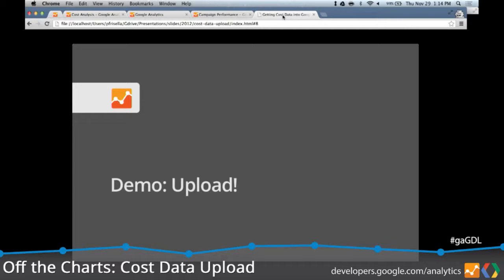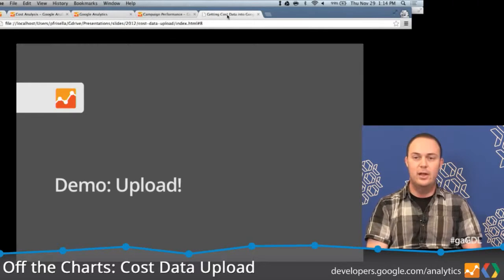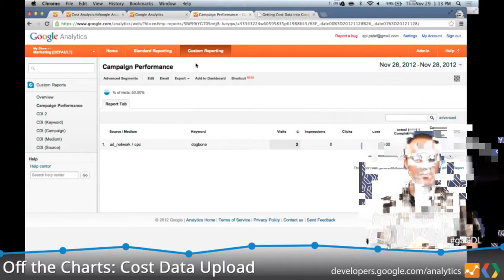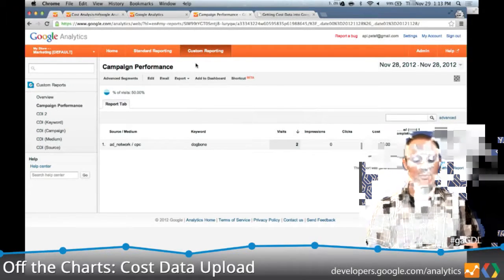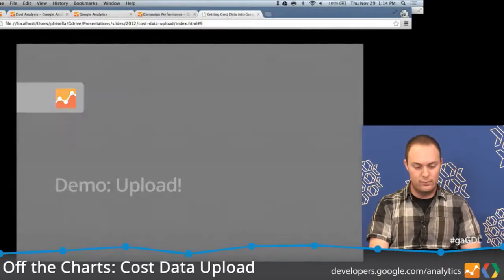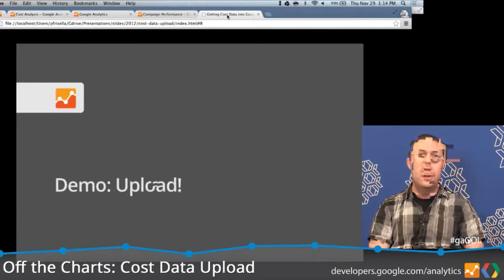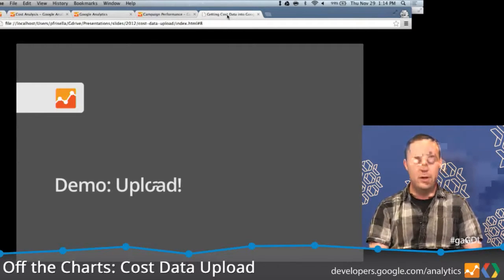I'm going to actually go back to the presentation. We've successfully uploaded cost data. I'll come back a little bit later, and we'll see if it's available in the report and if it's been joined to our actual campaign. In the meantime, let's talk about architectural overview, how this feature works, and how you'd actually go about uploading cost data.